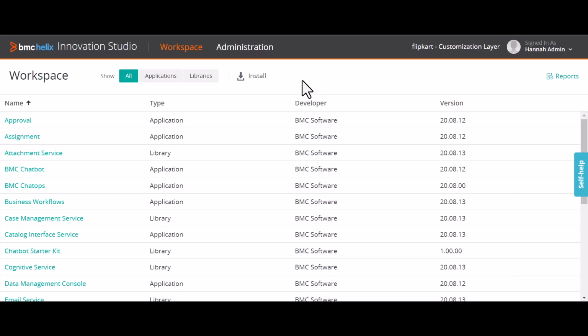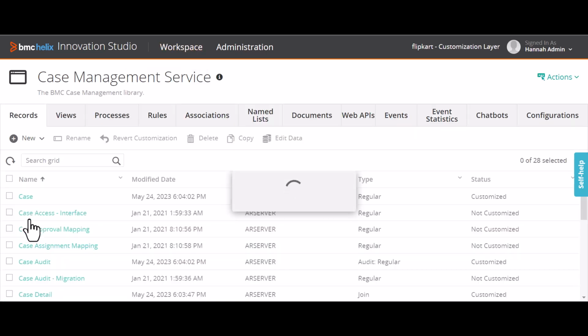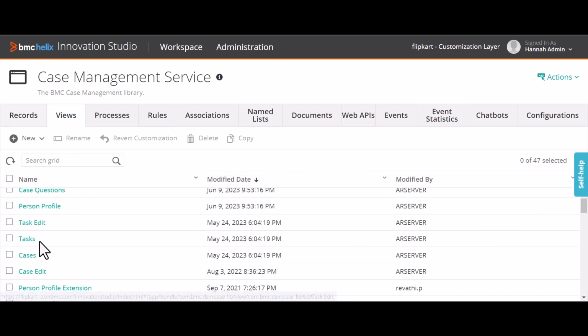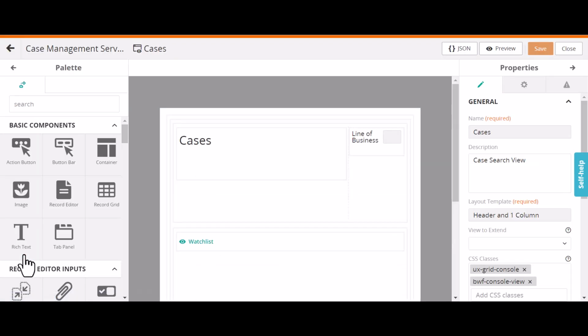Let's check this out in the system. We have logged into the Innovation Studio platform with a tenant admin user. Under Workspace, we will go to the Case Management Services bundle, click on the Views tab and select the section called Cases. You will be presented with this page.